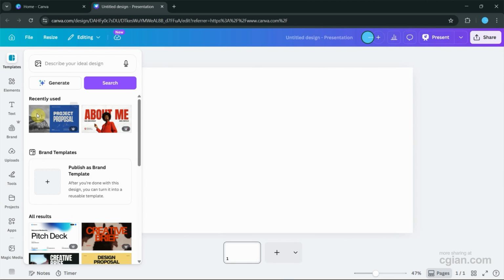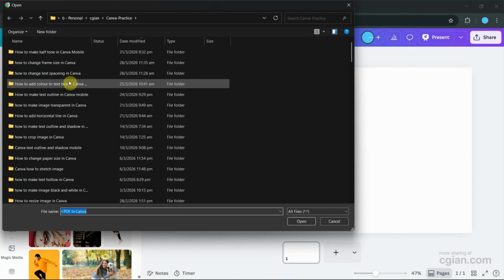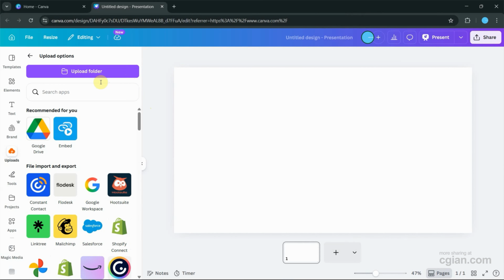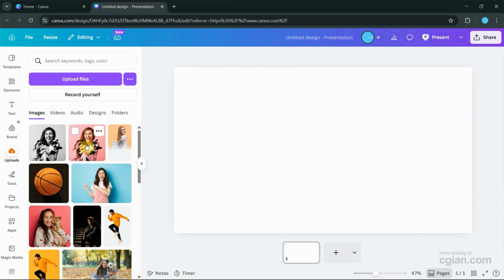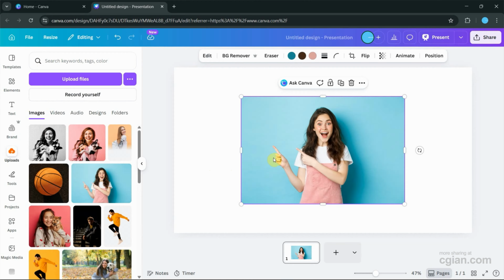I will use presentation. Next, we can go to uploads and upload the photo. We can use upload file and upload the photo from your hard drive, or we can use the three dots menu to upload a photo from your apps. I will go back, and I have uploaded the photo before, so I pick one of them to select it to add the photo into the Canva design.